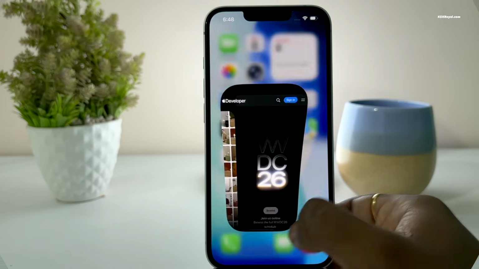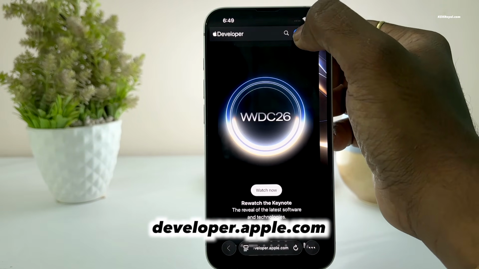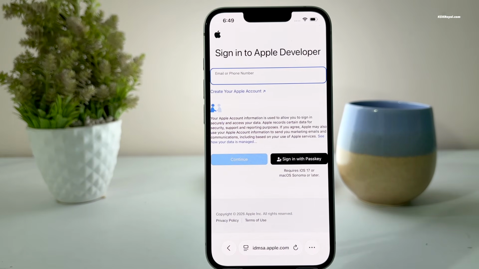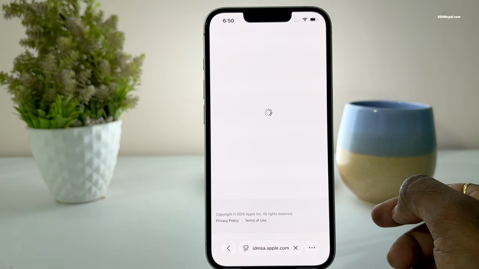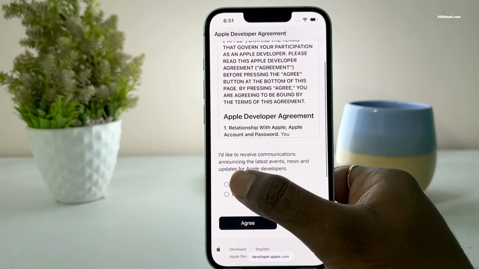Next, open Safari and head over to this website and sign in with the same Apple ID that's linked to your iPhone. Then accept the license agreement.